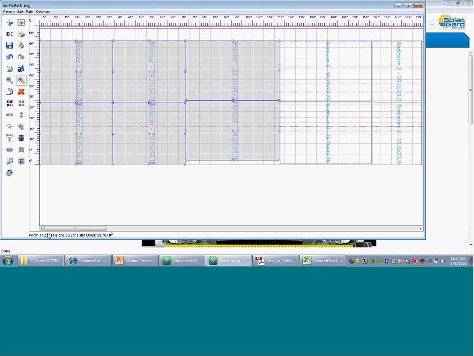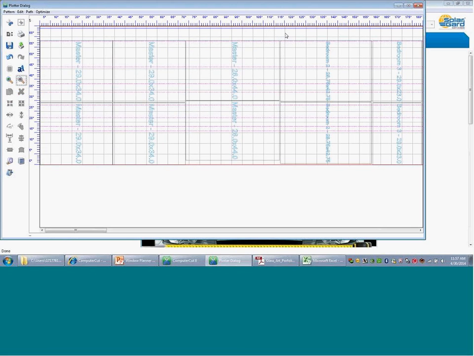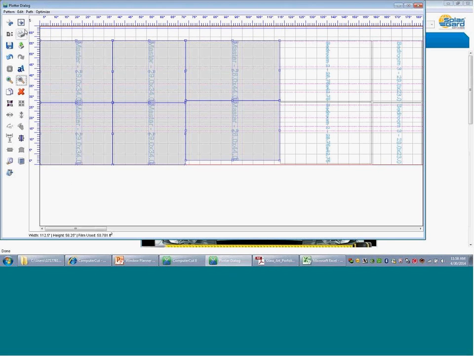If I look down here, you can see the width. We've got about 10 foot of windows here. Now if I hit this button right here, it's going to cut everything in here, cut all of those windows, which you don't want to do. But if I hit the other cut button, this right here, which is the cut selected, it's only going to cut these windows right here.